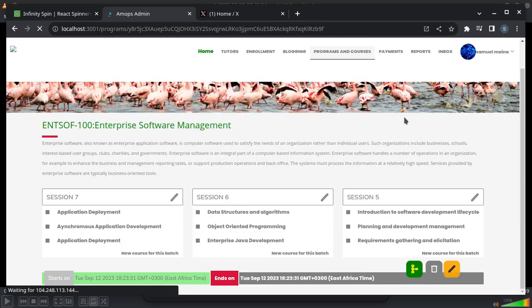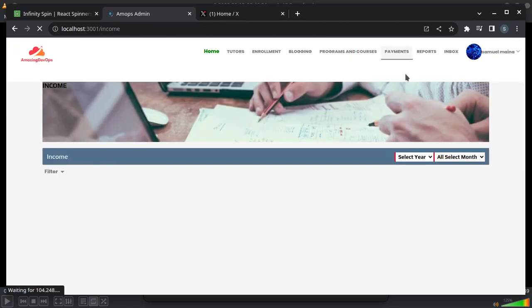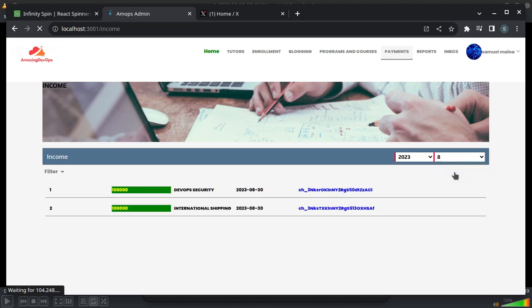So now going to the next section. The next section is about payments. This shows all the incomes that have been deposited into your Stripe accounts, maybe by month. On the 8th month of 2023, you can see all the people who have registered for new courses. We can go to the 9th one.